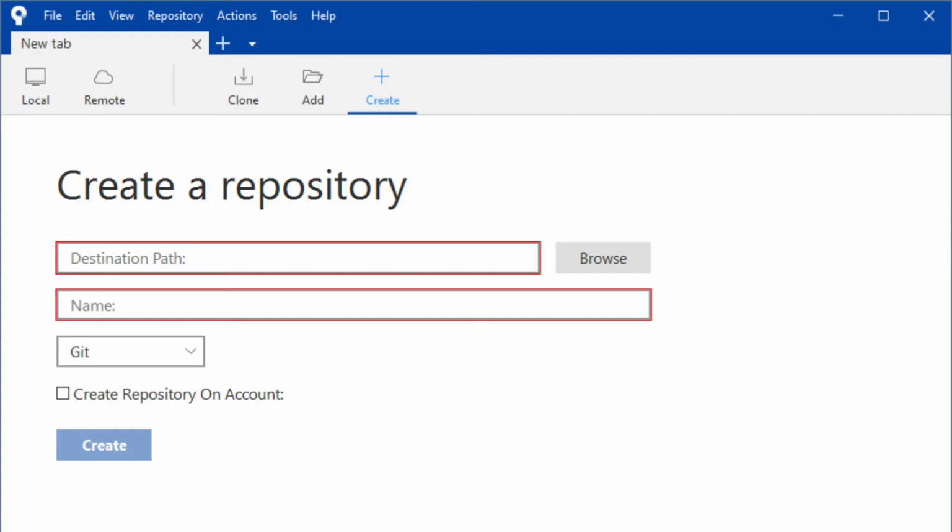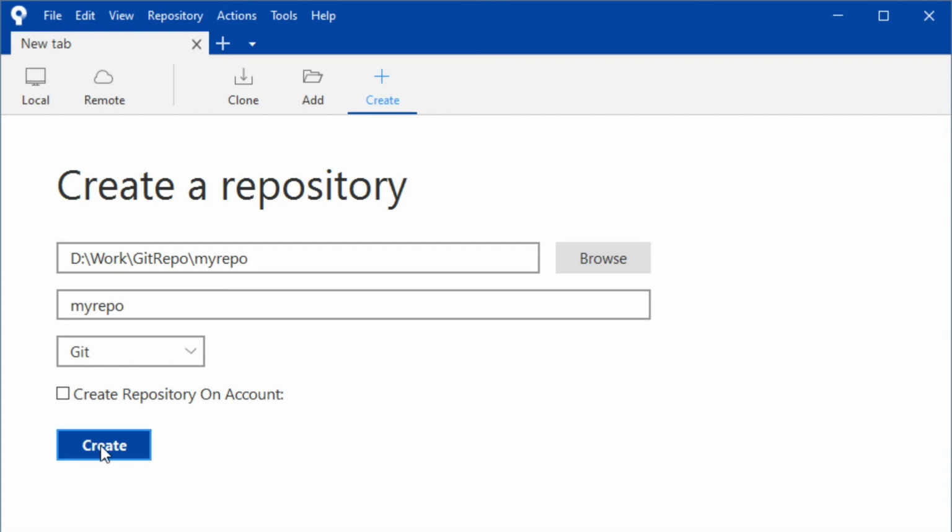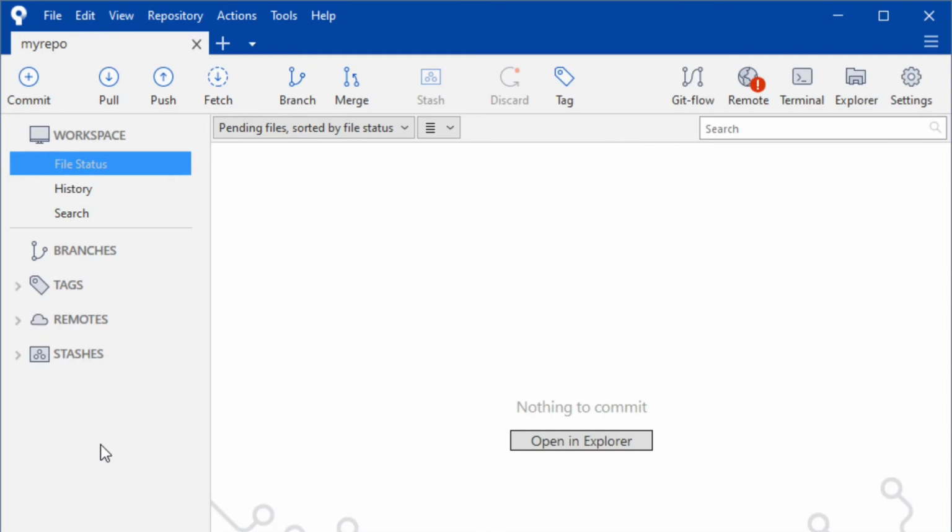Now let's use a graphic user interface client to create and clone a Git repository. In my case, I'll be using Sourcetree. First thing you need to do is set a destination path. This can be a folder on your local machine. I'll call the repository my repo. Once you're done, you hit create. This has created a repository called my repo.